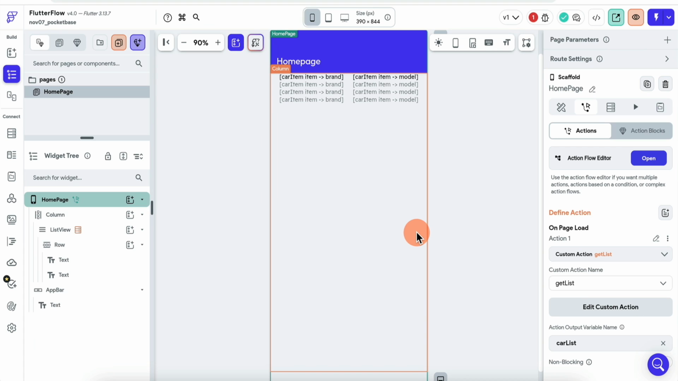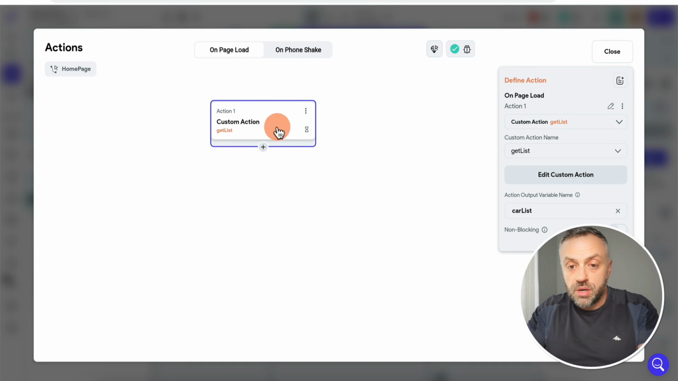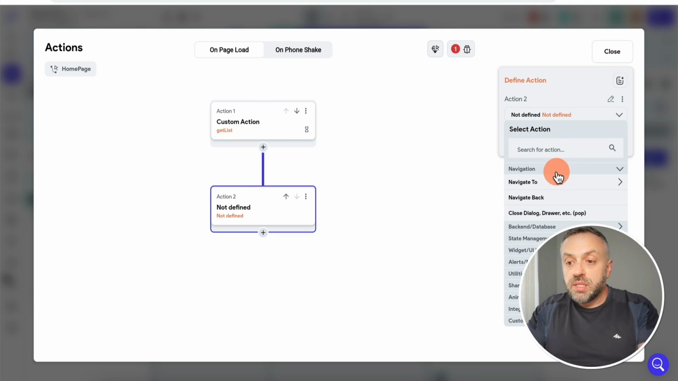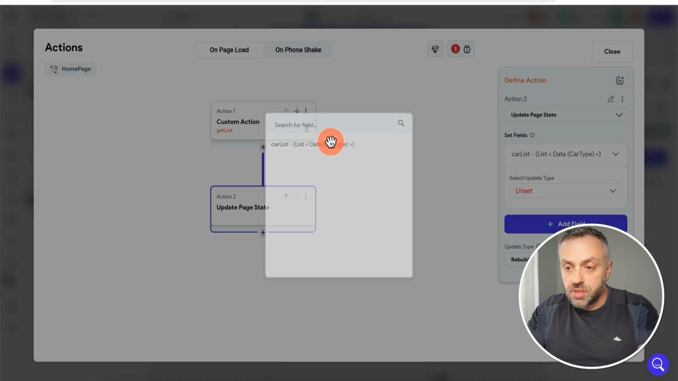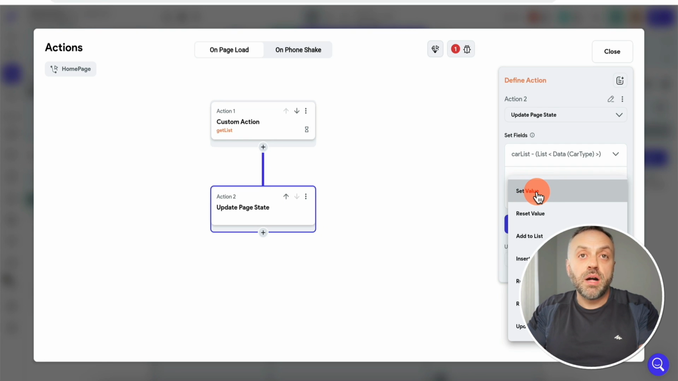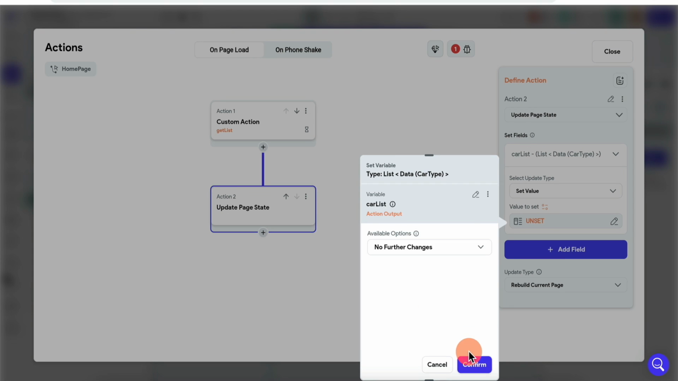And so now that we have this page state variable defined, what we want to do on this action here, when the page loads, is save that data into page state. Okay, so we're executing this get list, and the next thing we want to do is save the output into page state. So I'm going to type page here, update page state. I'm going to select this card list, and you want to select set value because we're overriding the whole page state. Okay, and the value is this action outputs card list, confirm.